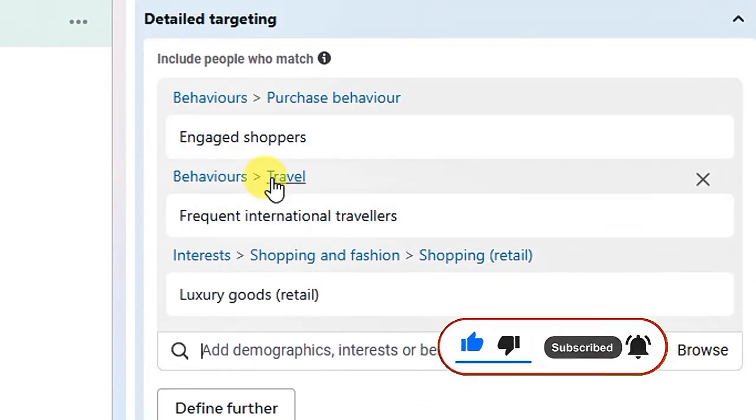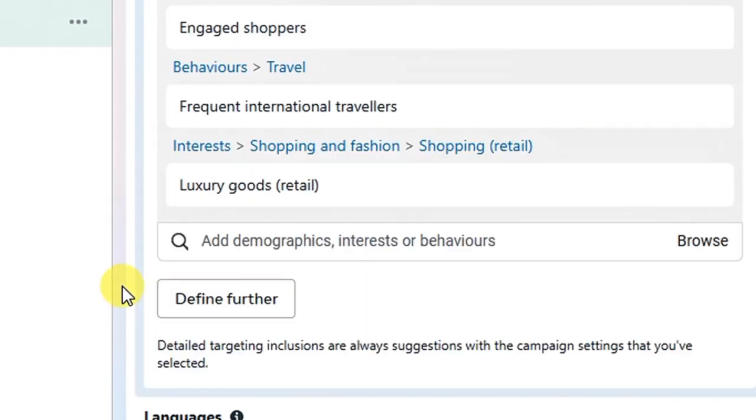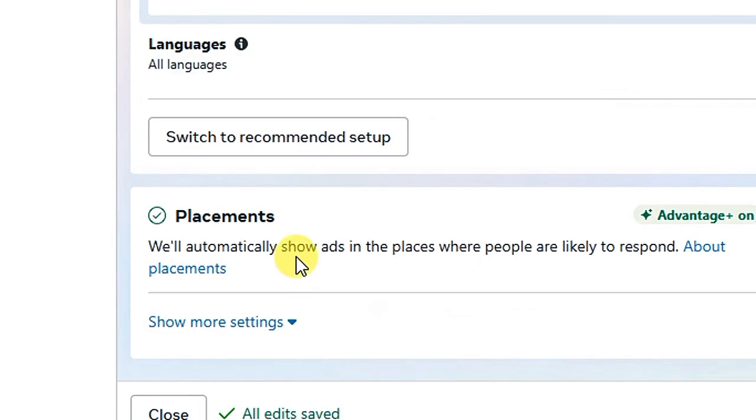So this is just the few I want to use for this particular ad set. Then the next thing is to save your audience, because saving your audience will enable you to use that audience set if they perform well. Okay, so after setting your audience, the next thing is to set your placement.